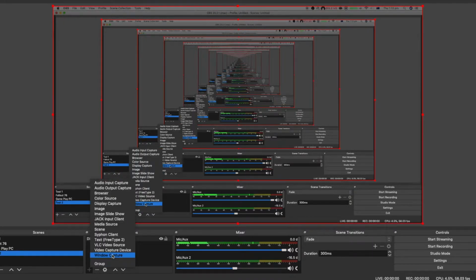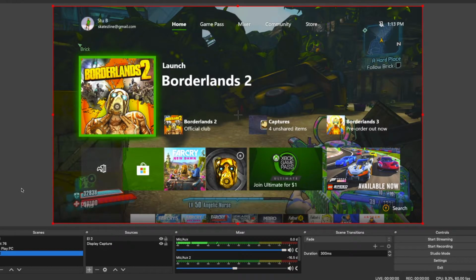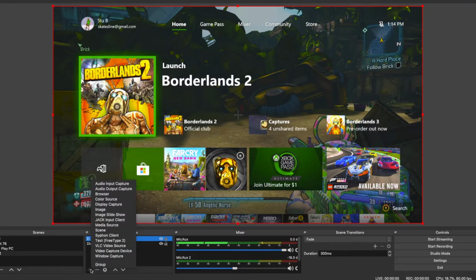Now, second thing you're going to need in Mac is window capture. If you're on Windows, it will be video capture, and then find the Elgato option and click on that, and it should give you a screen. Now it should size your screens for you. If it doesn't, just highlight it, right click, and go to transform and fit to screen, and that'll fix it up. Okay, so far so good.